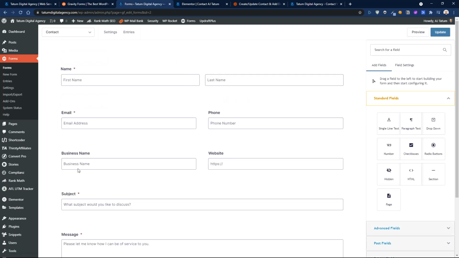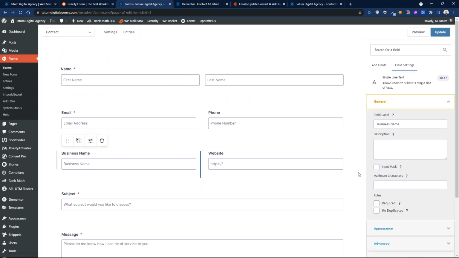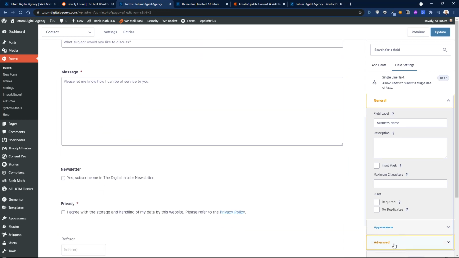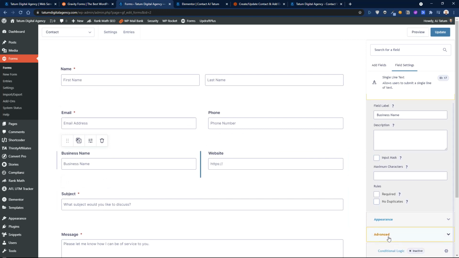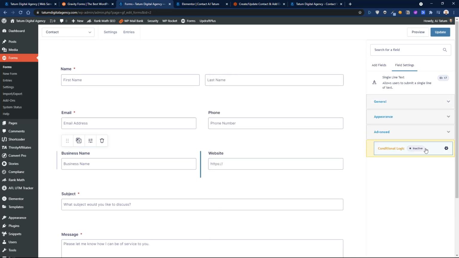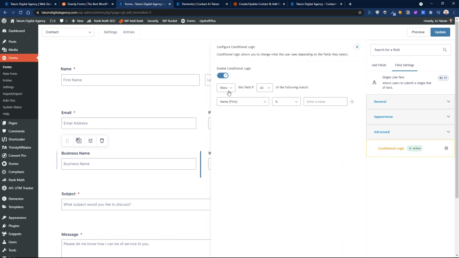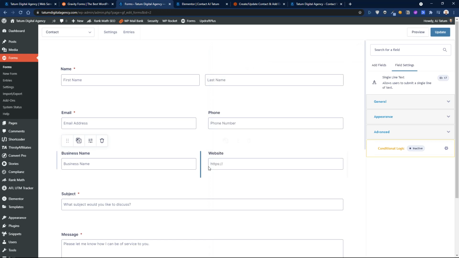Now let me actually go back to the editor. One of the nice things that you have with these is something that's called conditional logic. So let's enable conditional logic. Let's say we wanted to show the business name if all the following criteria match. If, let's say, for whatever reason, email is something, you can enable conditional logic on a per field basis. One scenario that I can see here is, let's say you ask the user, are they a consumer or a business? And if they select business, then you can prompt them for the business name and website. That could be a scenario where you may have that.